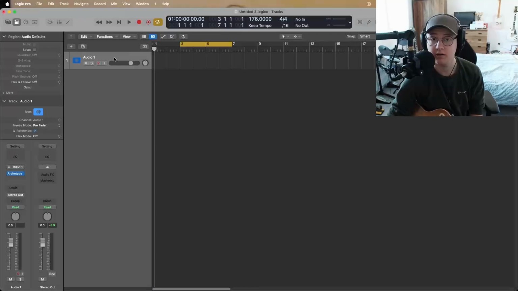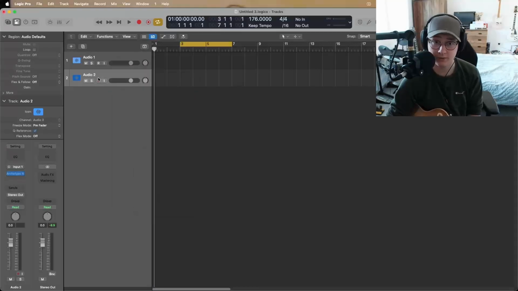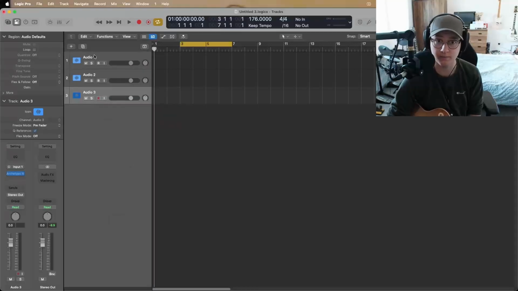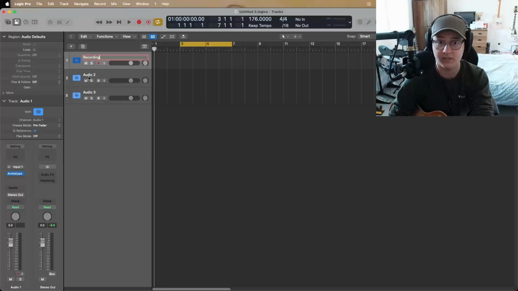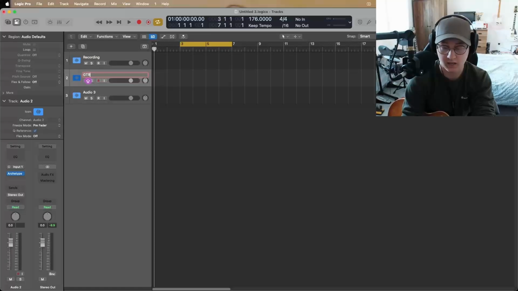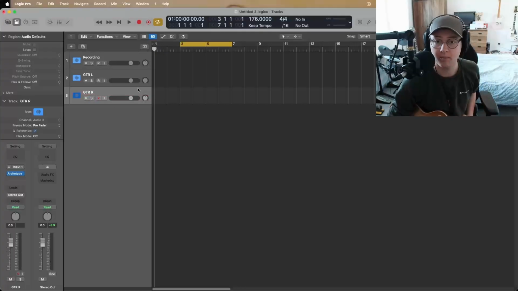Now that we have our input, I'm going to duplicate it twice, so we have 3 tracks in total. I'm going to name the first one Recording, and then the second one, I'm going to name Guitars Left, and the third one, I'm going to name Guitar Right. I'm then going to pan the guitar left, hard left, and the guitar right, hard right.